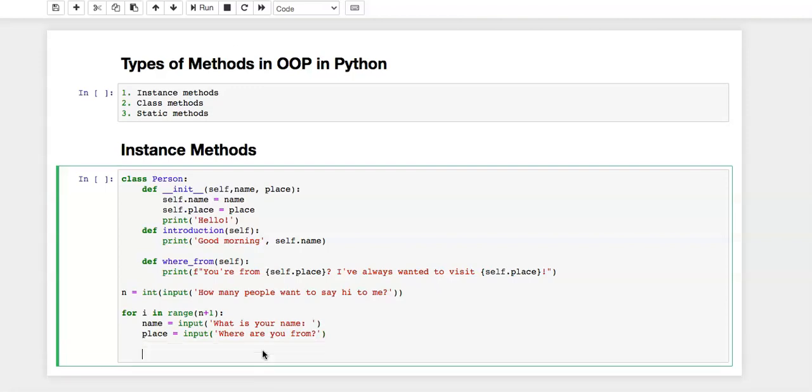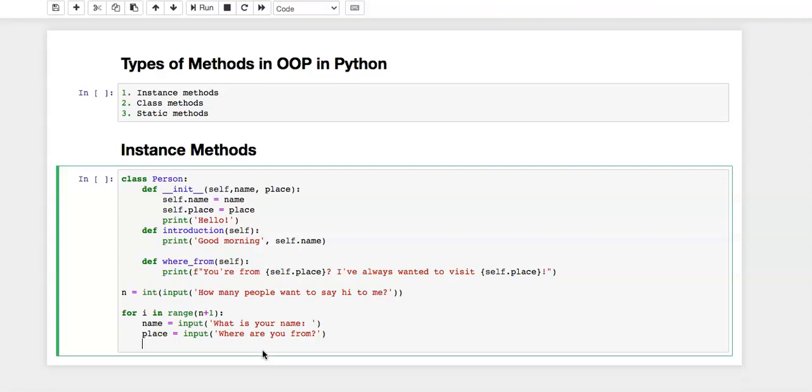Okay, and we're going to say that p equals Person. So we're going to create a new person object every time we go through this for loop. Okay, and we need to pass in name and place, right?